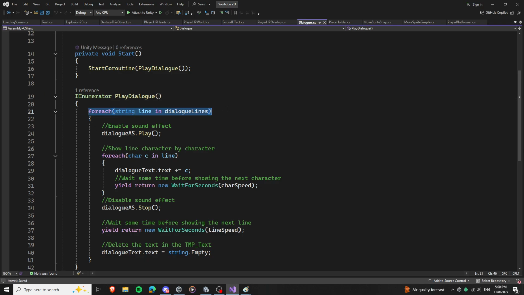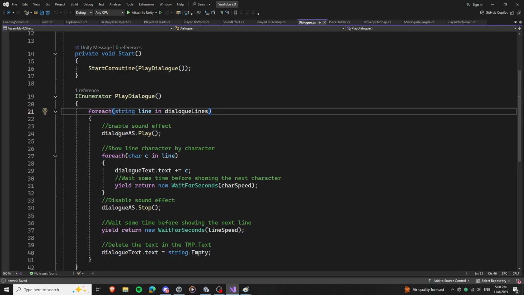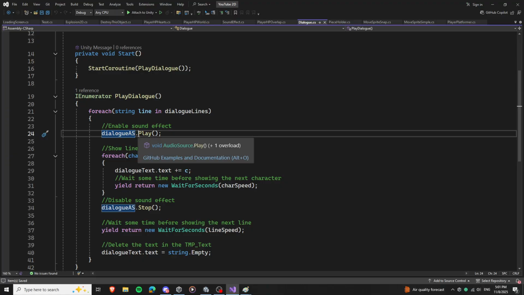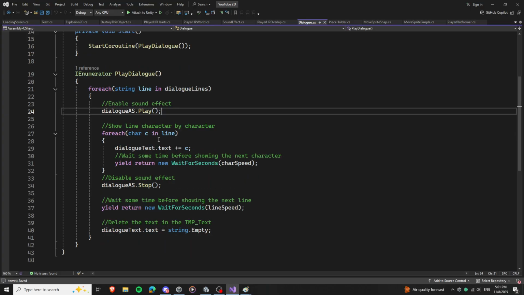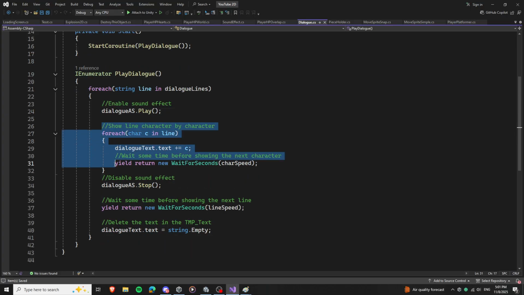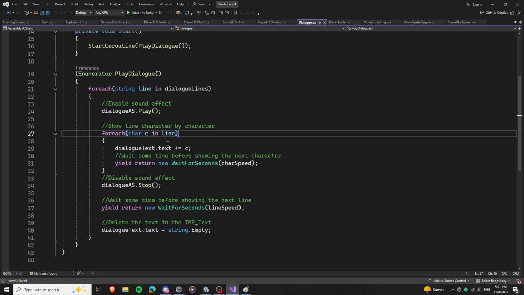So let's look at how this works. We say for each line in the dialog line, so we go line by line here. And at the start, when we start adding those characters, first thing we do is enable the sound effects. We say audioSource.Play. This starts that audio source, and it has loop enabled, so it will loop. And then we have to display the line character by character. So we say for each character in that line, we add it to the text. The text right now at the start is empty.